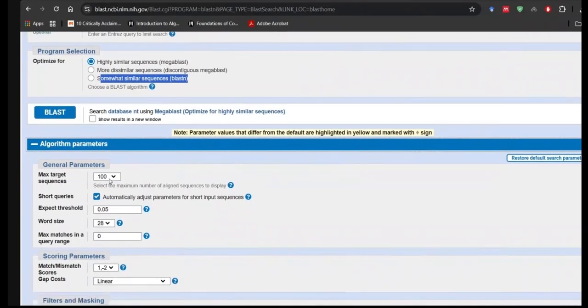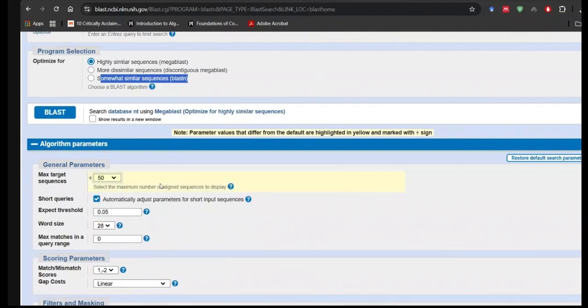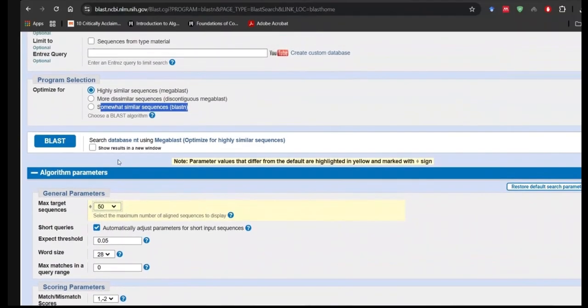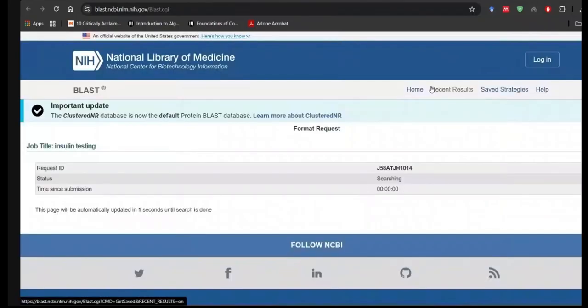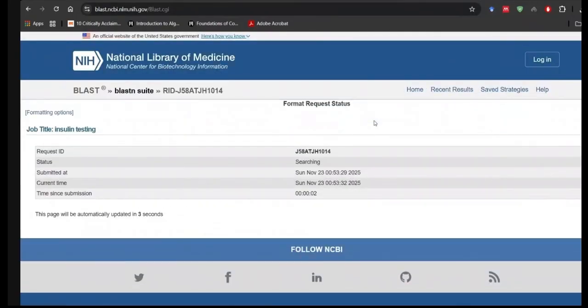For example, the number of maximum target sequences, let's keep it to 50 maybe. Then expected threshold 0.05, word size 28, fine. And then we'll just do the BLAST, and we also want to open it in a new window. While we wait, it takes some time, but basically it will try to align your query sequence with the database that we have in the BLAST. We are currently doing it with the nucleotide database as a whole.